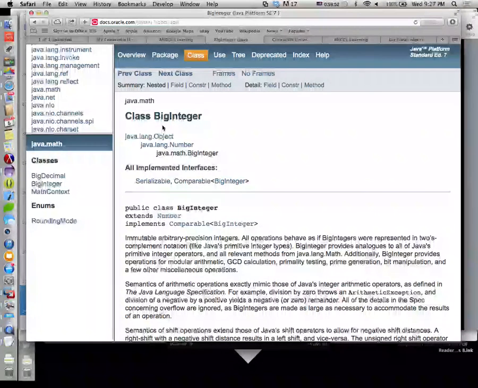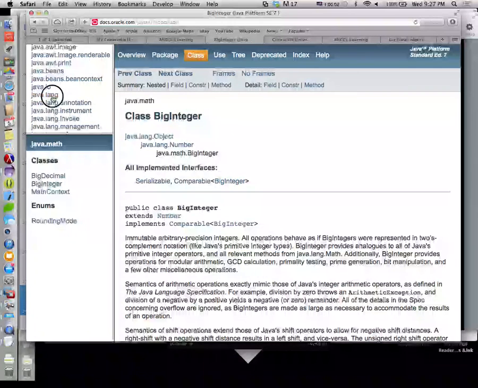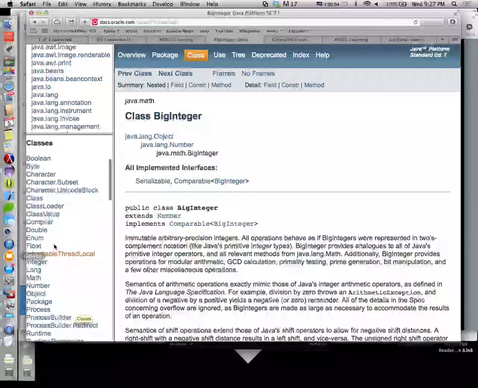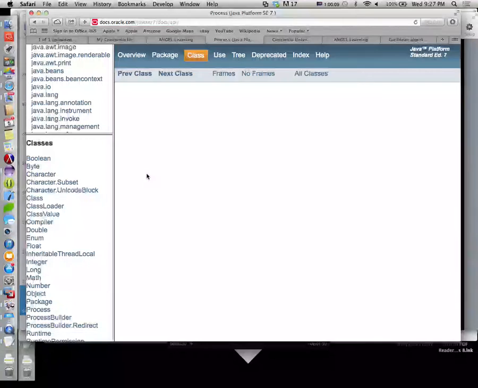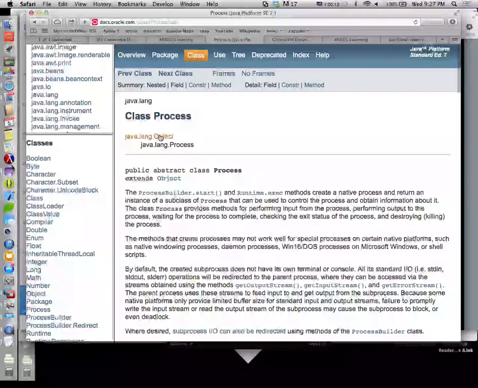So anyways, that's the hierarchy thing that's going on here. But the very, very top of every class, I don't care which one I click on, if I go back here to java.lang, the core language, and I just root around in here and pick one, Object. Process. Object. It'll always be the top level. That's how object-oriented languages are built.